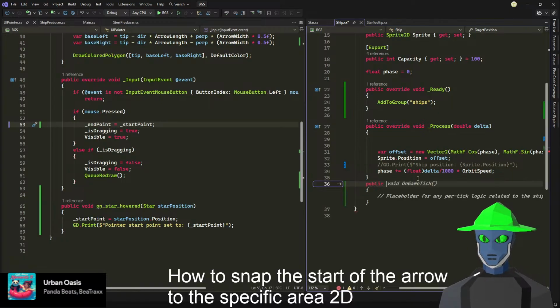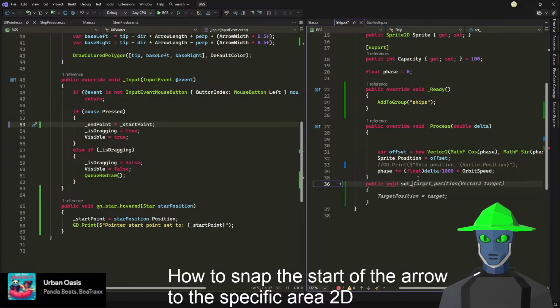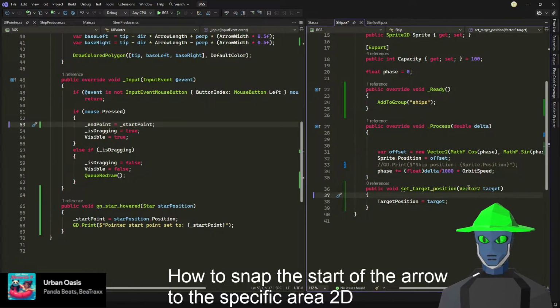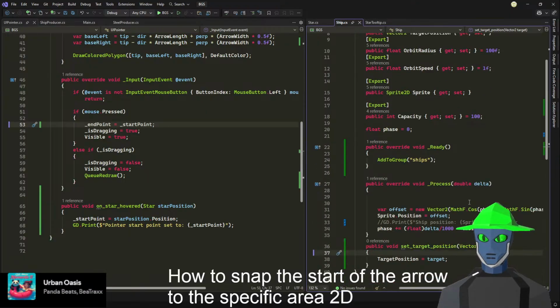Public void set target position, Vector target. Target position, this. Why? Target position.